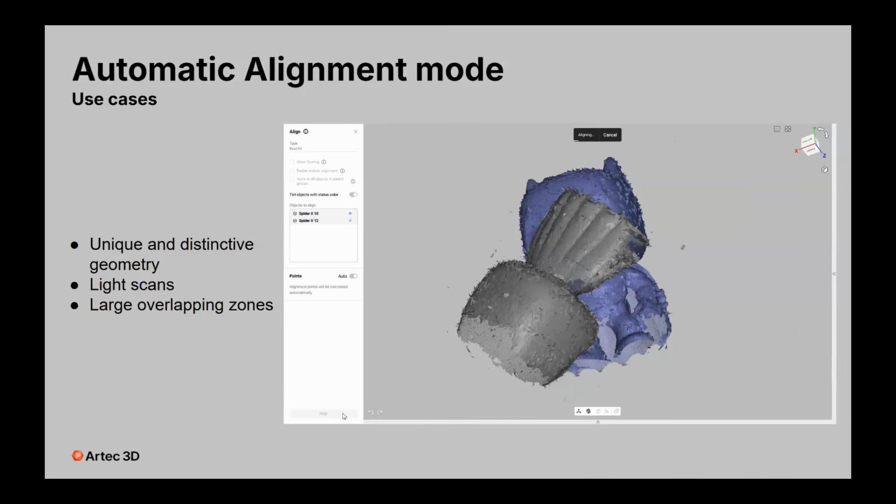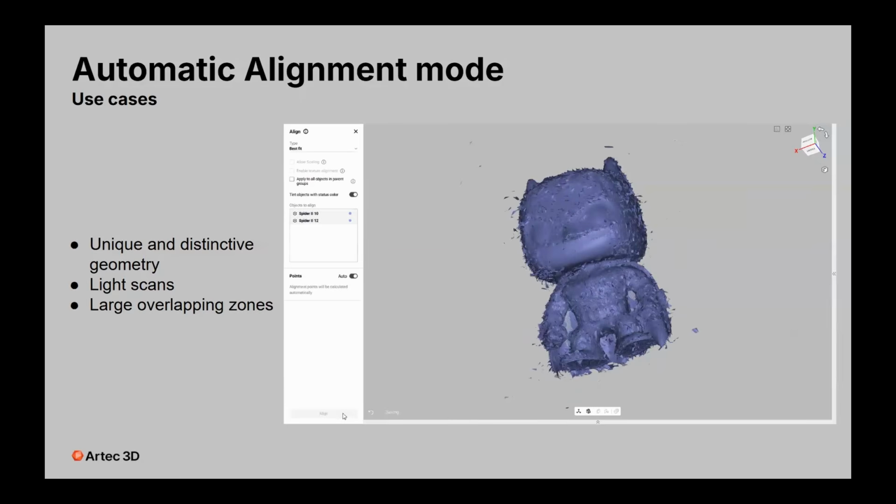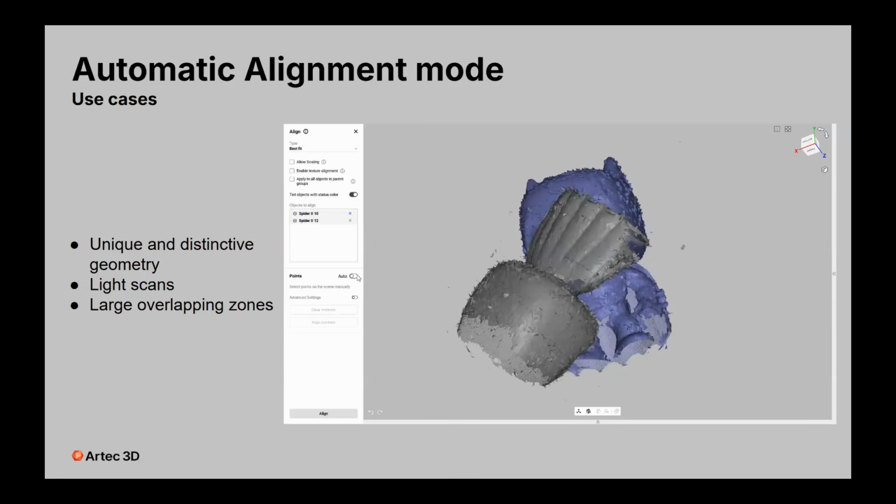It can be really great to make your first projects, because here you just align your scans with a single click of a button. So essentially all you need to do is to enable the auto alignment right here, click align, and then the software will do all the rest for you.